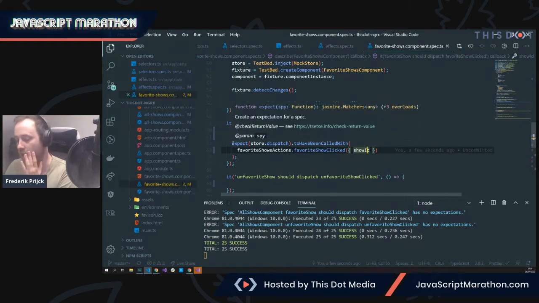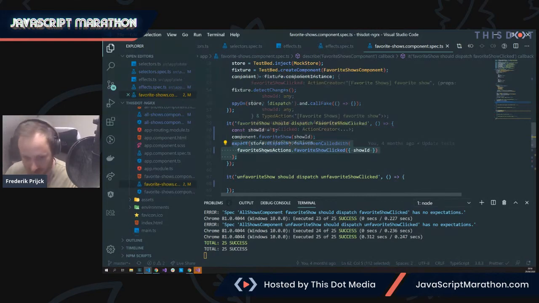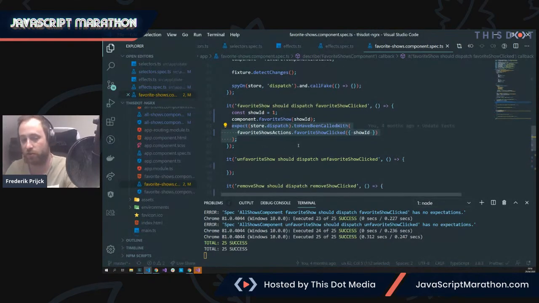You could take this one step further and actually click the button using Angular testing and expect that the service has been called. I don't have that in my demo, but that is actually just the same as you would test any other click event in Angular and then expect that the store dispatch has been called with the correct value.